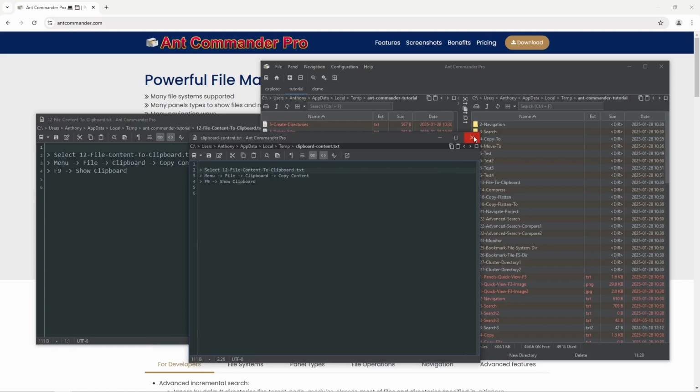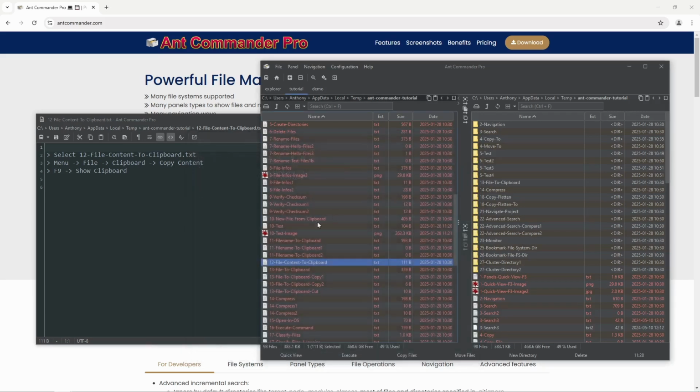And same thing if it was an image, I could just select the image and select copy content, and it would just also copy the image into the clipboard without having to open the file.